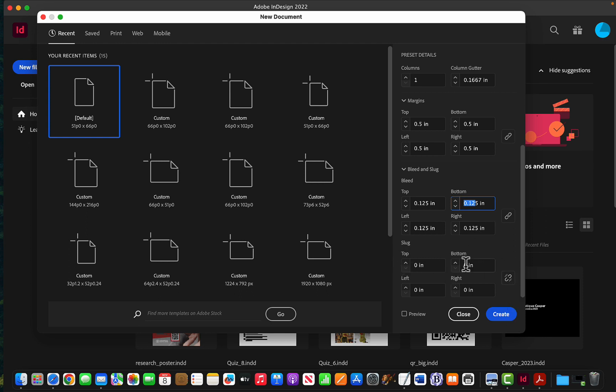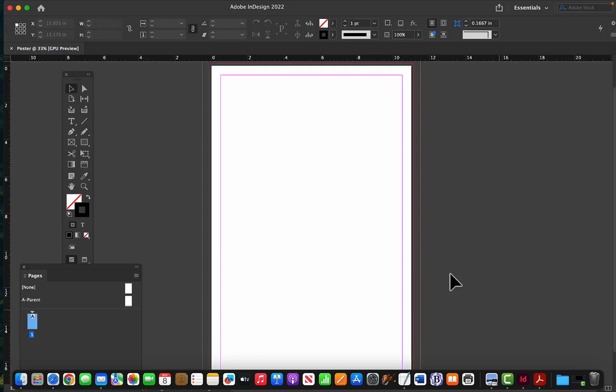So I'm going to do the same thing here for the slug. The slug is a region around your piece of paper, and I want this, so I'm going to get the InDesign format to create a PDF that is the right size. So in this case, I'm going to ask for ½ an inch of slug here. So I'm going to say 0.5, and again, I'm hitting the tab value right now. And everything looks good. So I'm going to create a new document.